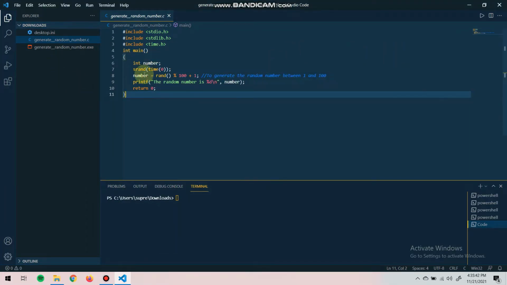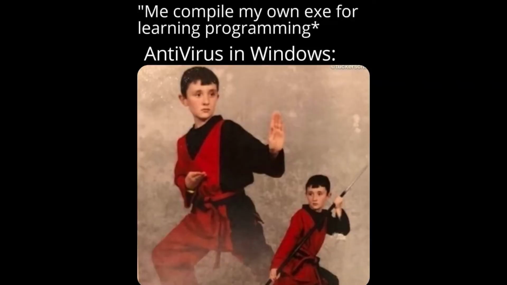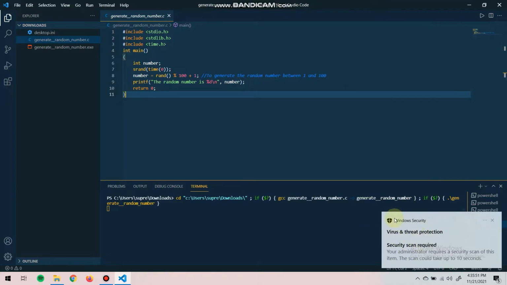Now you can see the program written in C language in VS Code. Let's try to run it. And here we can see the notification in the right bottom. According to Windows, it may be a threat or a virus. So basically, it will take some time to scan it, and as Windows finds it safe, the program will run. But we can simply resolve this by using some simple steps.